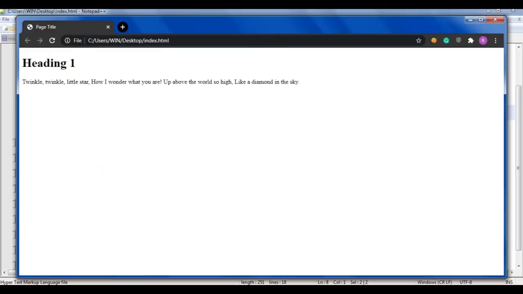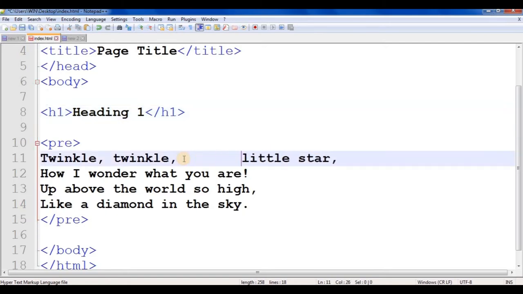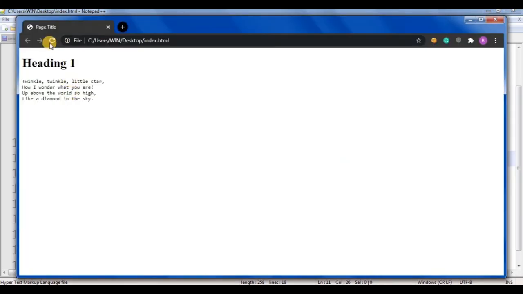So let's see. Here the poem appears line by line. In this way we can use multiple lines in a single paragraph. And the pre tag preserves both spaces and line breaks. So if we use multiple spaces, then they also appear in the output. So here you can see.